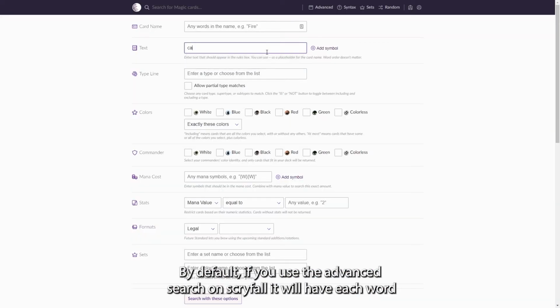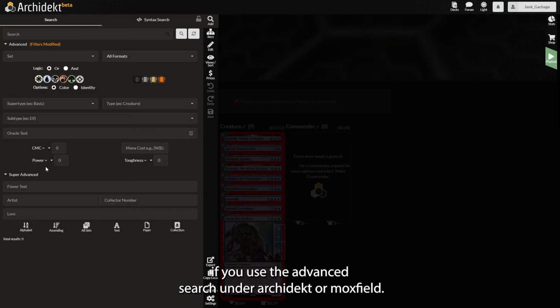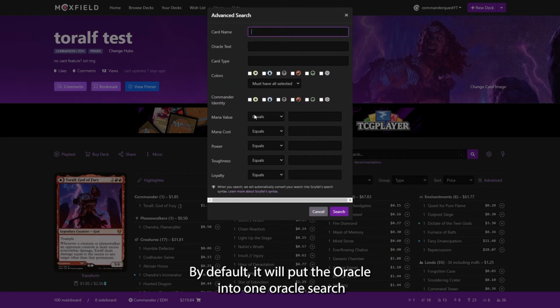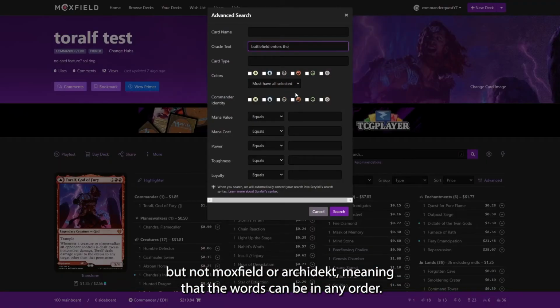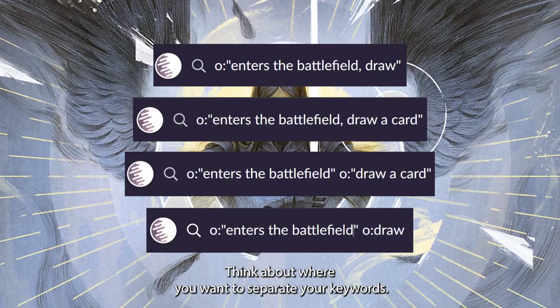By default, if you use the Advanced Search on Scryfall, it will have each word as a separate oracle search. If you use the Advanced Search under Archidekt or Moxfield, it functions differently. By default, it will put the oracle into one oracle search. So battlefield enters the will work on Scryfall, but not Moxfield or Archidekt, meaning that the words can be in any order.